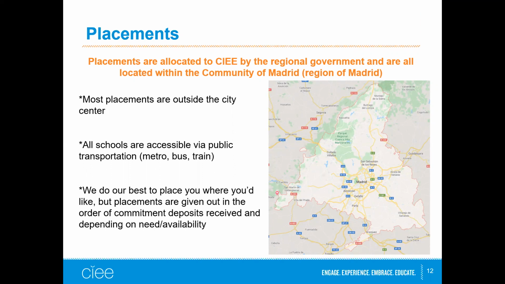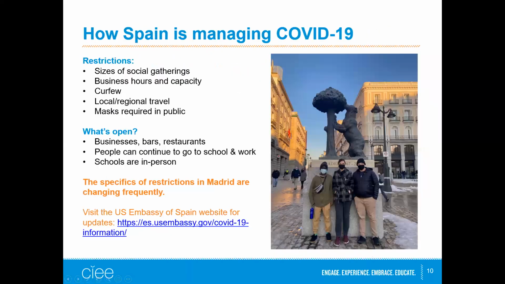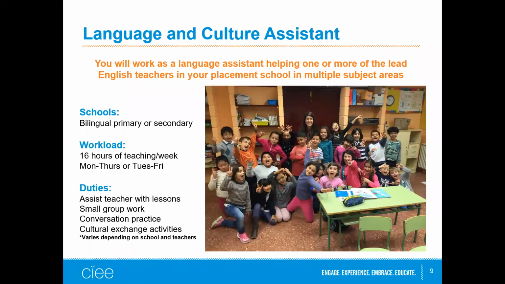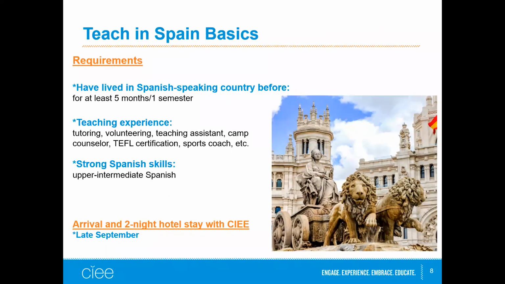Okay, question for you, Laura. Teaching Spain basics. We've got a couple folks who are very interested, but perhaps they haven't lived abroad in another country. Could you run through the requirements for basics again, and describe how we would approach that when we're reviewing applications? If someone has applied for basics but isn't eligible, what might we do in that case?